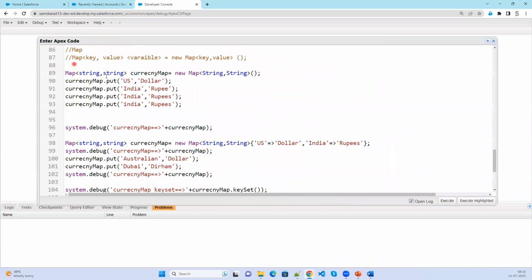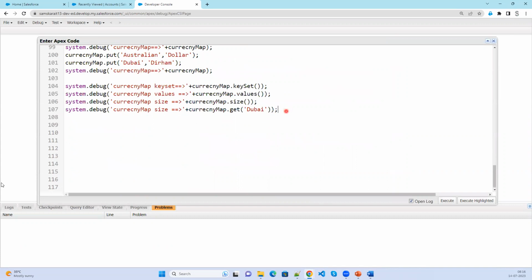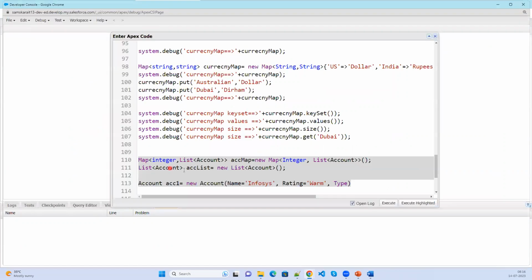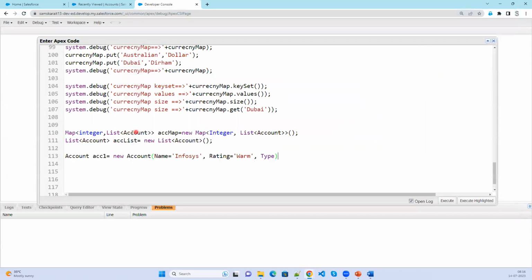Yesterday we implemented the map of string comma string, where it is storing the country and currency. In the key, all the countries are there, and in the value, all the currencies. We have seen a couple of methods: key set, values, size, get. Now today, by using the S object, I am going to implement how I can place the account inside this.